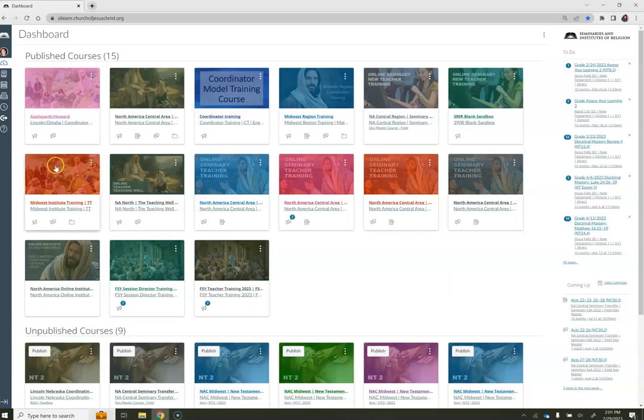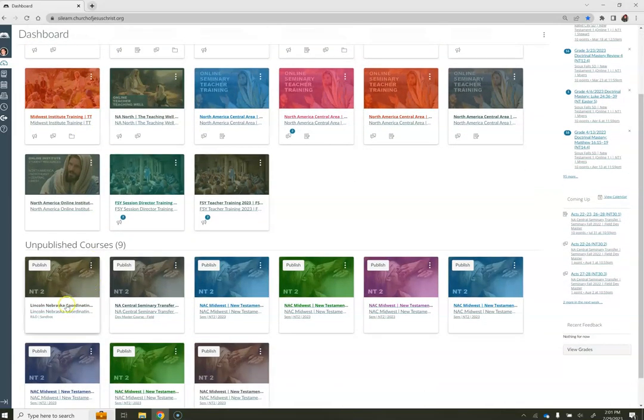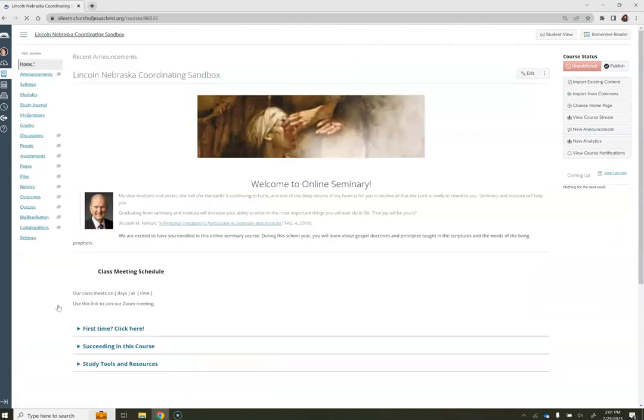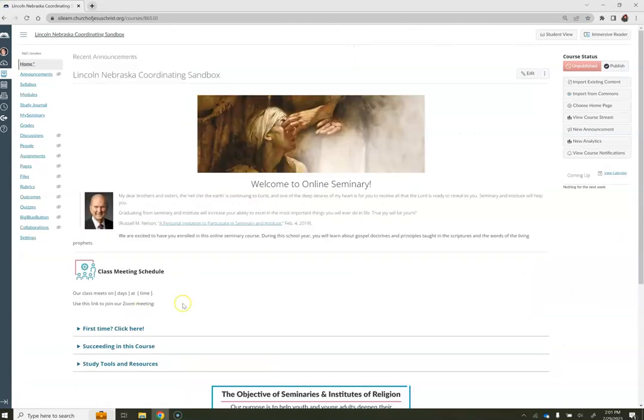Now, if you want to see your actual class, you'll go to the dashboard or to the courses link and click on your class. So for this example, we're going to use this class right here. This looks like just your class that you will be teaching this fall. This is the home page. If you look on the upper left-hand side right here, we have home, announcements, syllabus, modules.